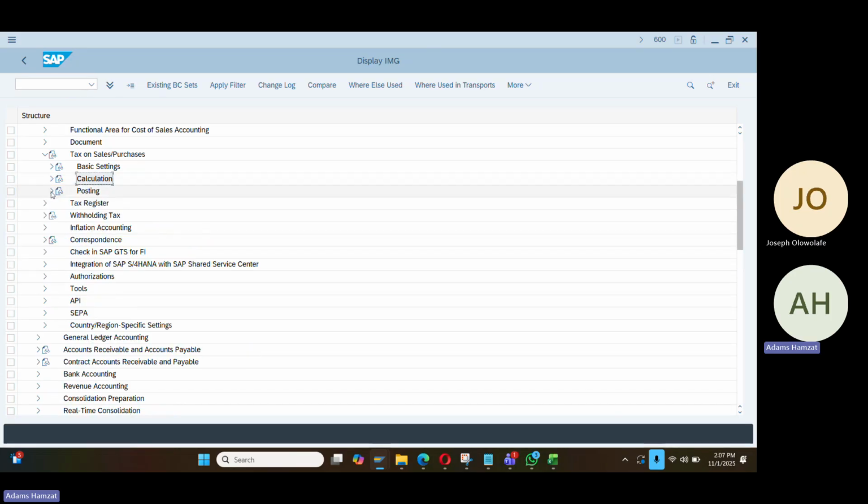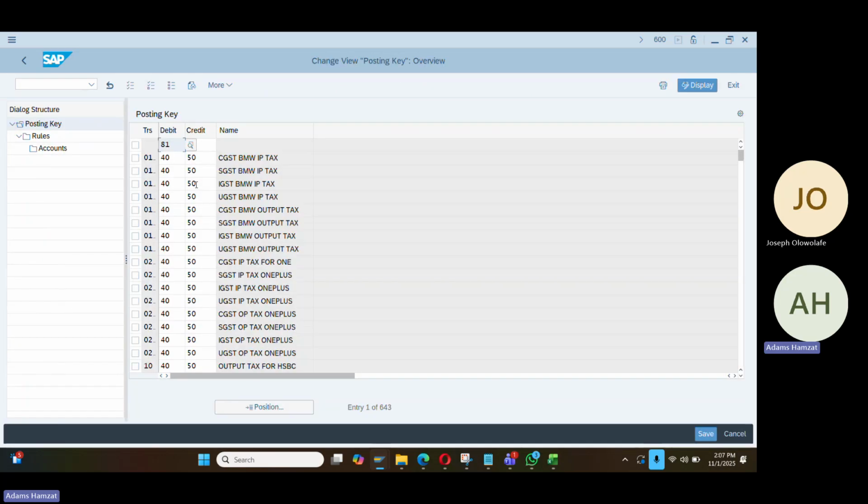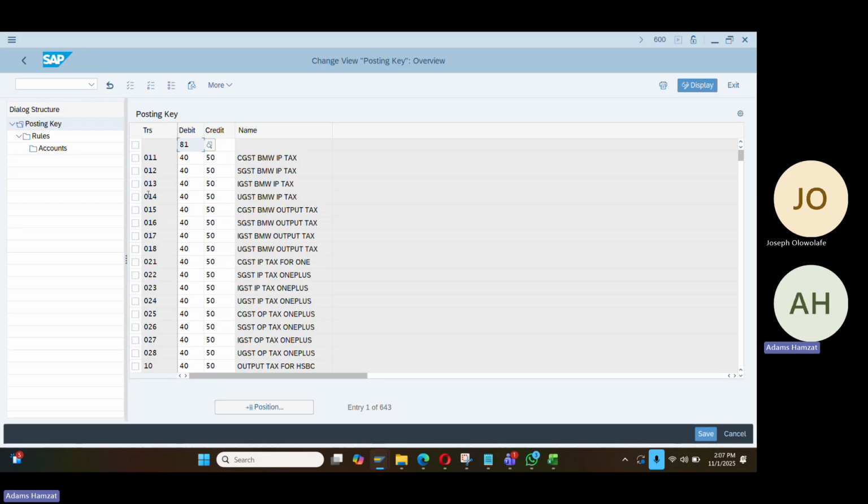Now, the other thing you may want to know is the posting, right? So define tax accounts. You may want to assign an account so that taxes are picked automatically. Whenever you are posting a transaction that requires input VAT or output VAT, the GL that the value should flow into will be automatically selected if you do this. But I won't really do anything much here. All you need to do, like I said, is come to rules. You come to rules.